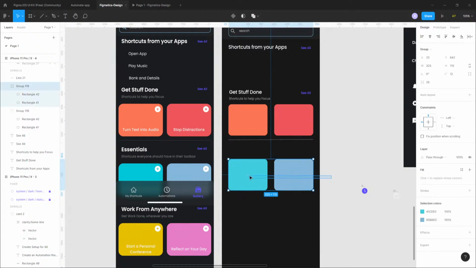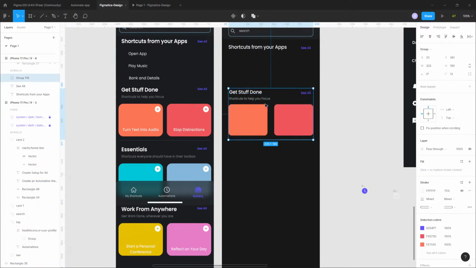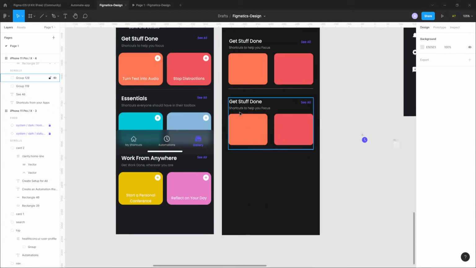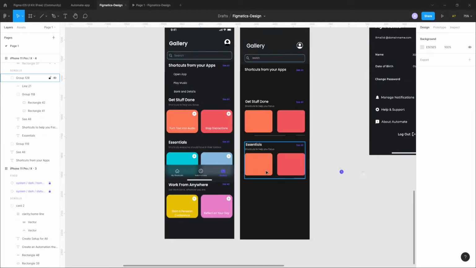Now instead of making these cards and text all again, group, Alt, paste. Change the headings and whatever the details are.